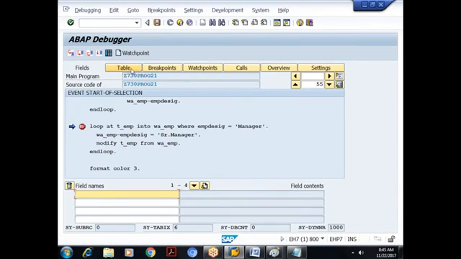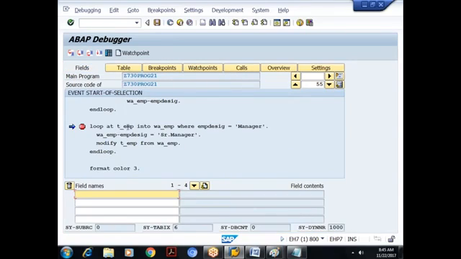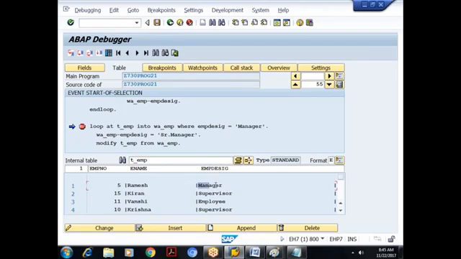If you see the internal table, this is my actual internal table. What is the first record designation here? Manager. What is the fifth record designation? Manager. Okay, done. So what I am doing here is LOOP AT T_EMP INTO work area WHERE designation equals Manager. So it will take the first record. Is the designation manager? Yes. That record is transferred to the work area.